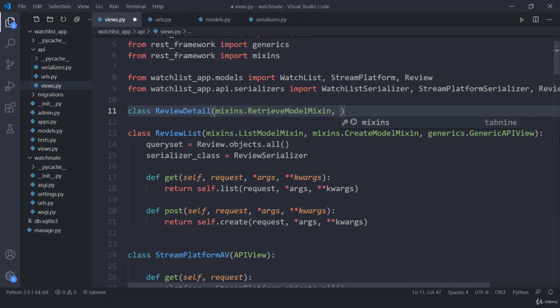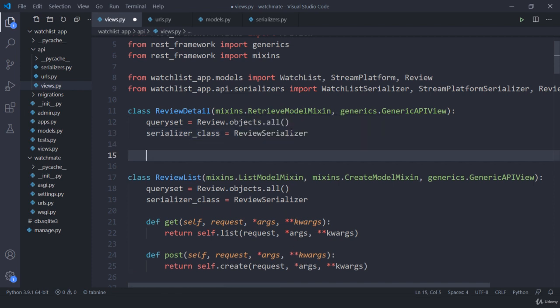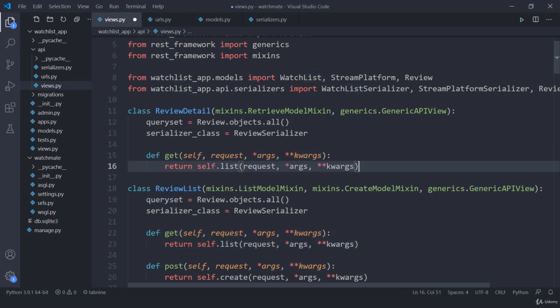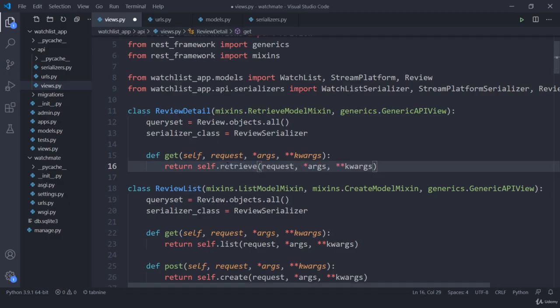That's it. And then I need to import this GenericAPIView class. Once that is done, I just need to define my query set, in which I just need to pass my review object and my class serializer. And inside my get request, I just need to return, instead of list, the retrieve option. So here, let me copy this one, paste it here, and if I jump back, I just need to use this retrieve option. This looks fine.